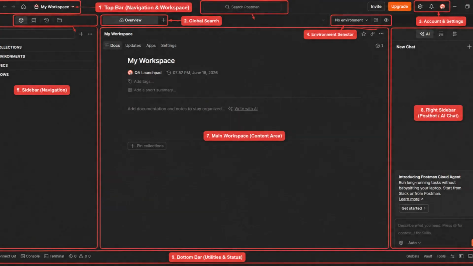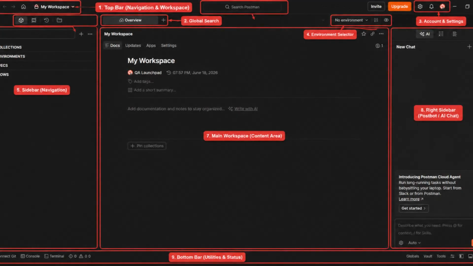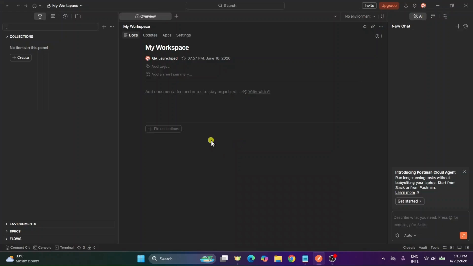So before we even send a request, the first thing to understand is the structure of Postman. Once that structure is clear, everything else becomes much easier. Let's start with the workspace.